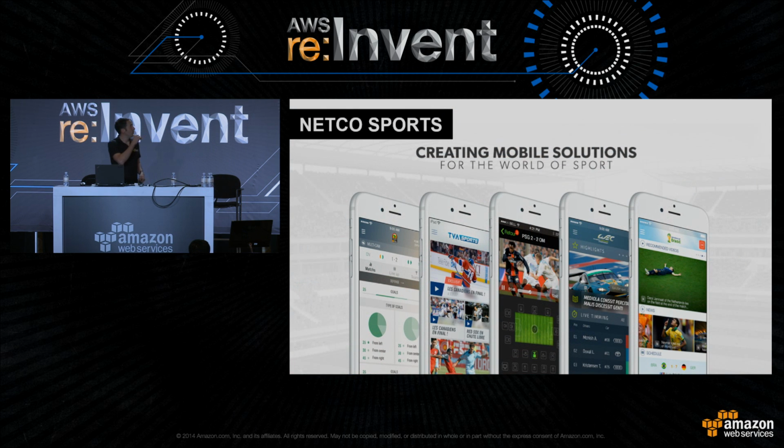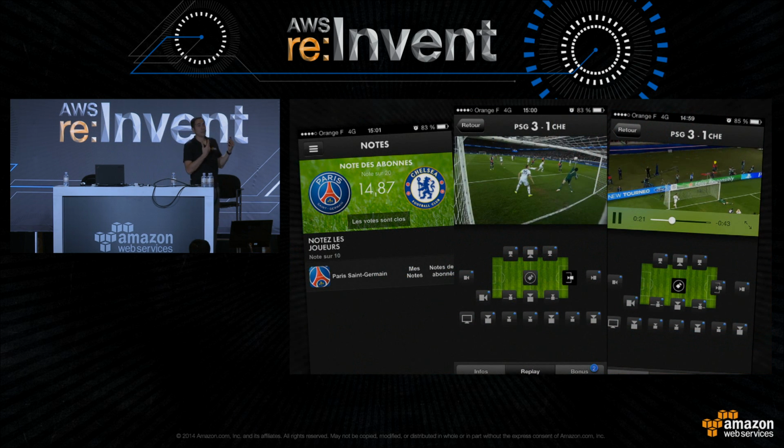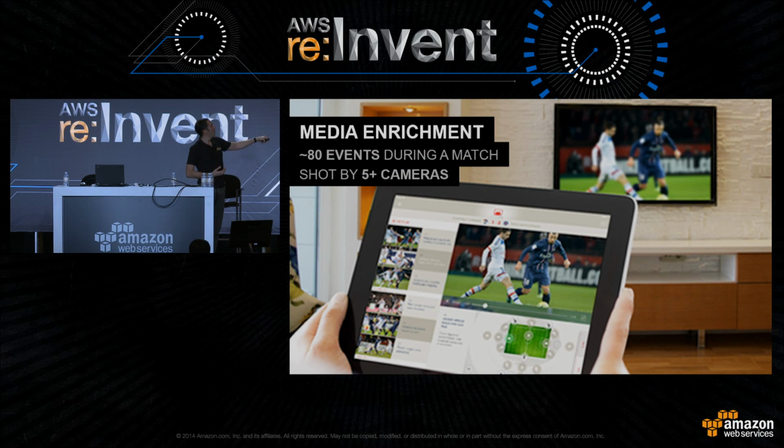A last example I wanted to show you is the one from Netcore Sports. What they do here is what the industry now calls media enrichment. If you were at Andy Jassy's keynote yesterday, the CDO of MLB showed how they enrich a video of a baseball game. They added information on the video stream. But this is not second screen, because the information was on the TV. Here, this application is really second screen: you're watching the game on your TV, but you have additional information on your tablet that you can control.